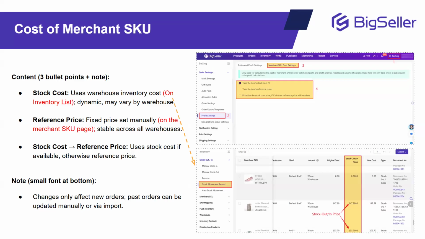And in profit analysis, the system takes the stock in and stock out price of the merchant SKU at the time it was stocked out. So this means the stock cost is dynamic. It changes over time with each stocking and stock out. And the same merchant SKU in different warehouses may also have different costs, because each stocking operation will affect this stock cost.